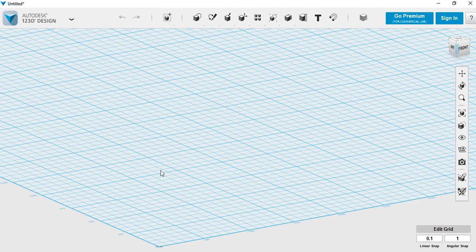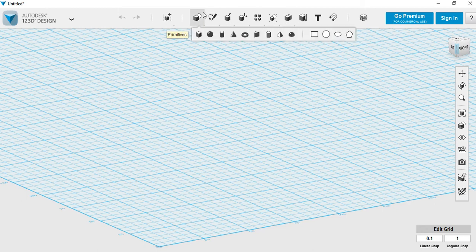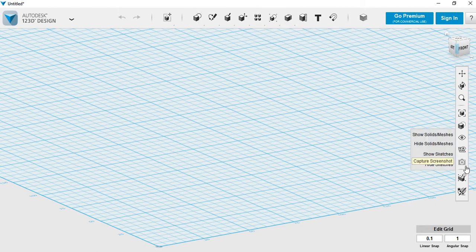Obviously here we have the grid, which represents the kind of tabletop or the floor on which we're going to draw. We've got the drawing tools up along the top here. We've got the view tools along the bottom, along the right hand side, and we've also got the view cube, which is at the top right hand corner here, which is going to feature quite prominently in this tutorial.